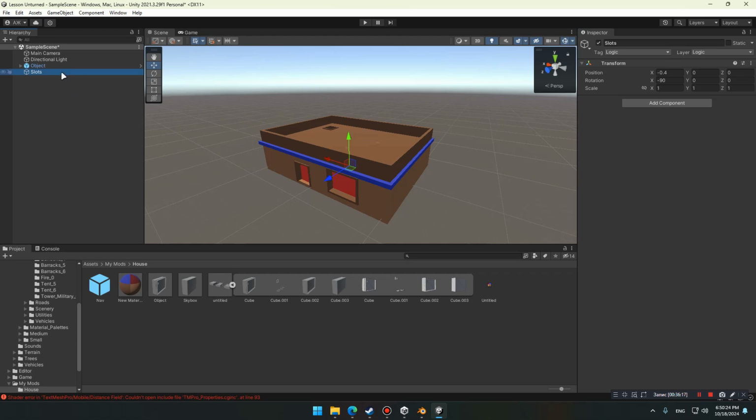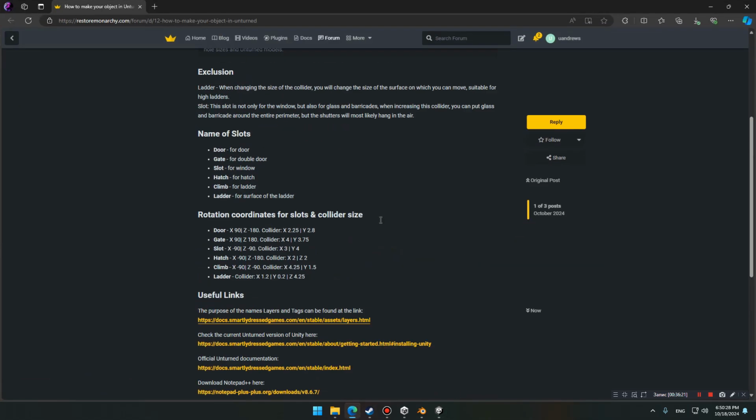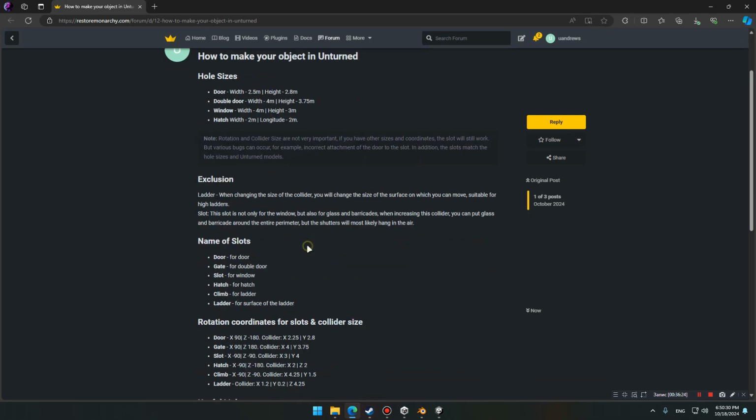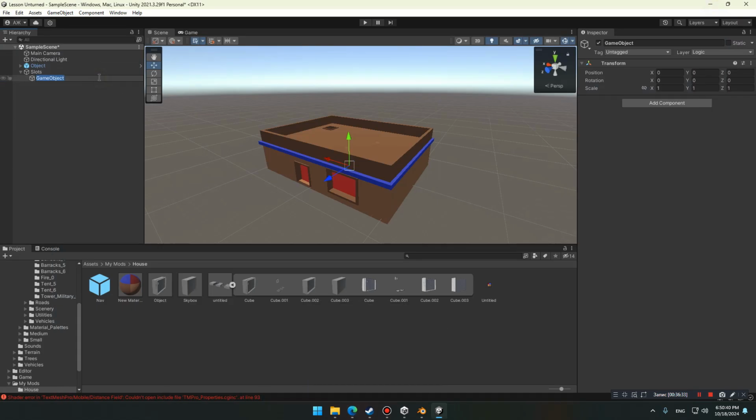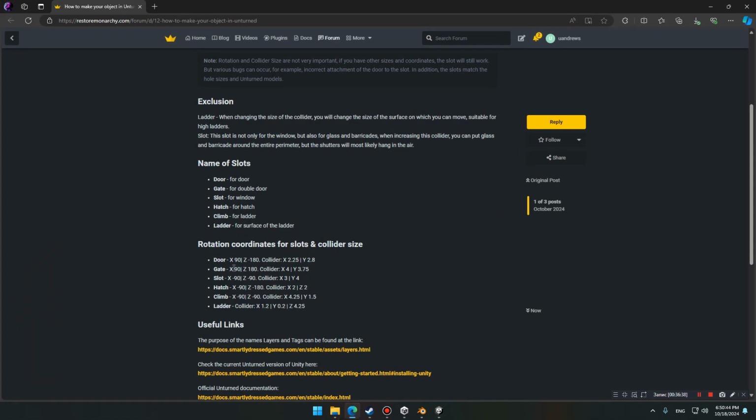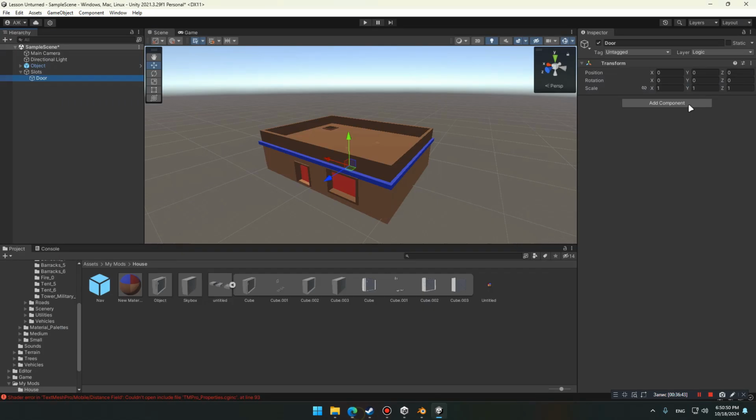Now create an empty object and go to our forum. The name depends on which slot you need. For example, for the door slot, name it door. And now you can see all the slots you can use in Unturned. And now we must also copy rotation coordinates for slots and collider size. Now just repeat after me.